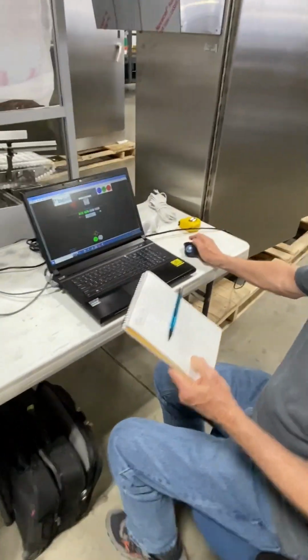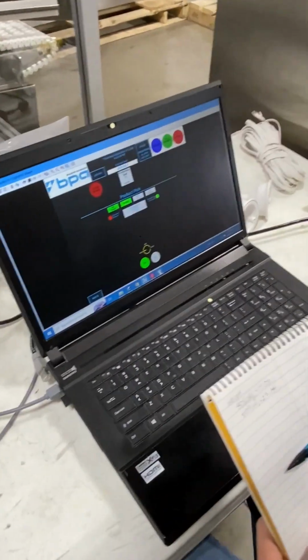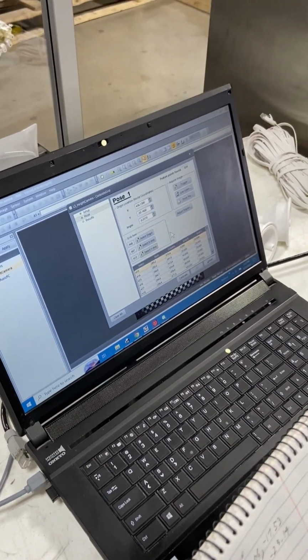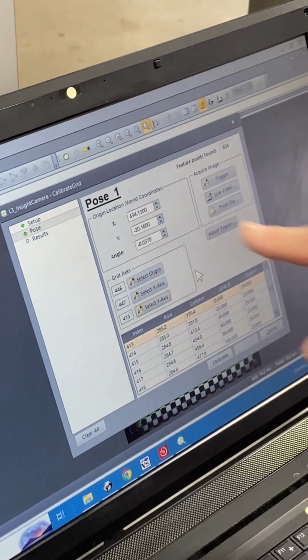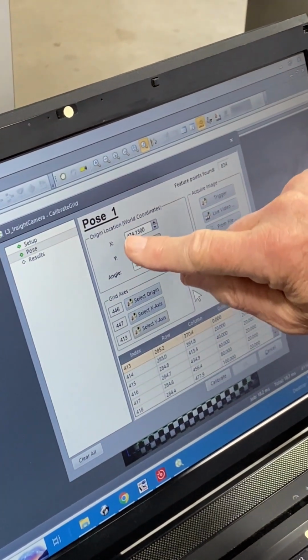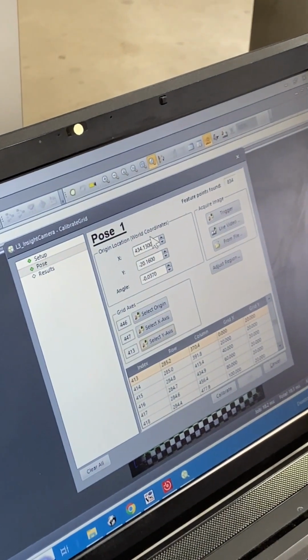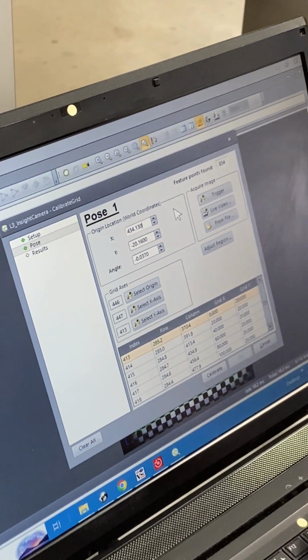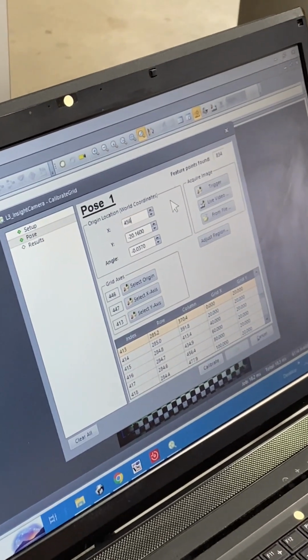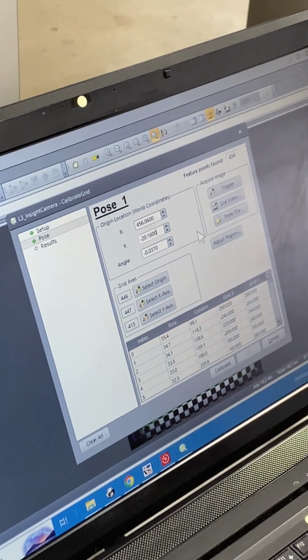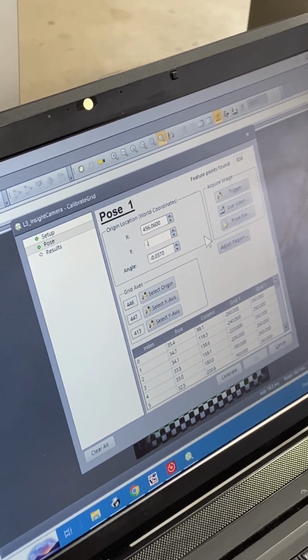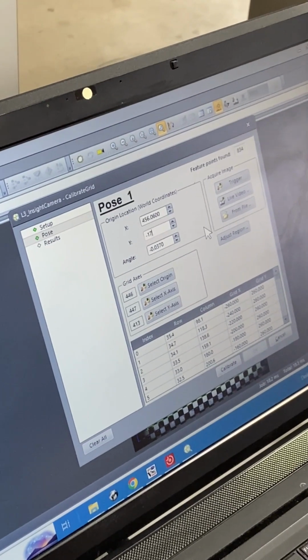Now we're going to go back over to my computer. We're going to bring up the vision page again. Remember I forgot which part it was, but part 2 probably. Here's these numbers now. We're going to update these numbers in the calibration page. And it says 456.06. And this is the origin, remember. This one says 17.53.